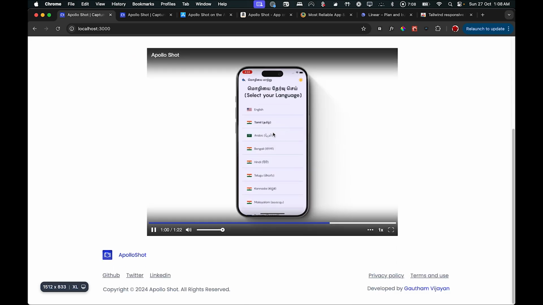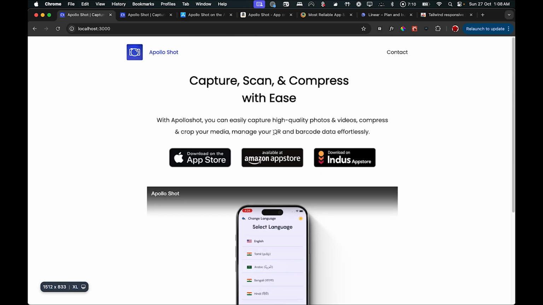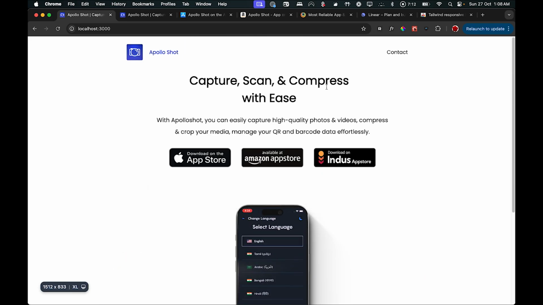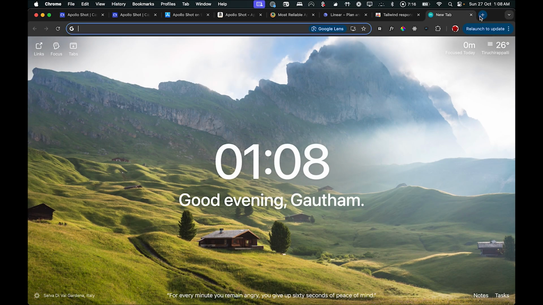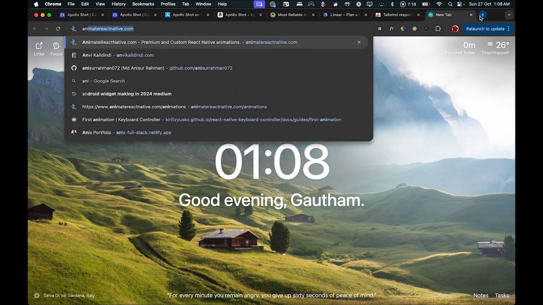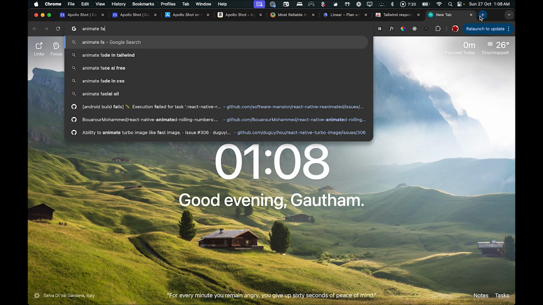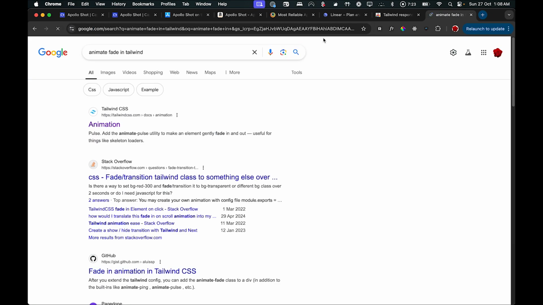Okay, so I'll jump into the second one, which is a concept called intersection observer. So what is that? How can we use it? I'm going to go to a website like animate fade in Tailwind. I'm going to use inspirations.